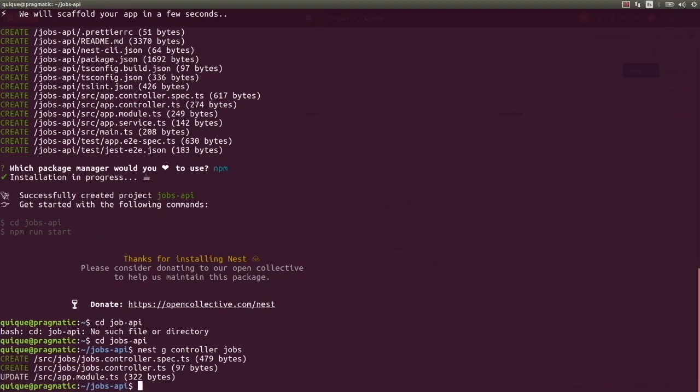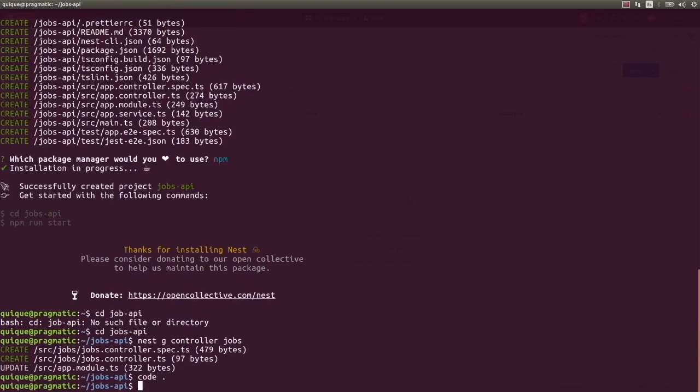Okay, and this created a folder within the source folder called shops with shops controller and the test spec for that controller. And it also included that controller as part of the main module of the application. So now let's go to the Visual Studio Code.